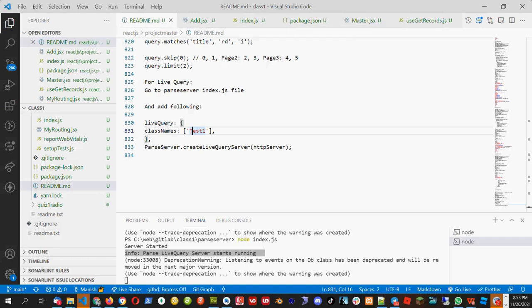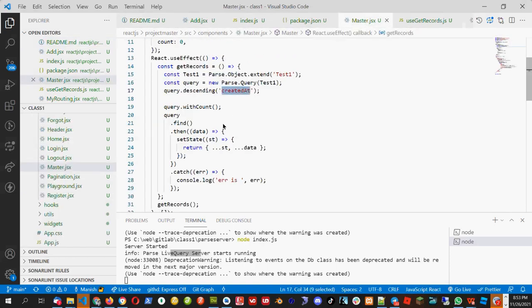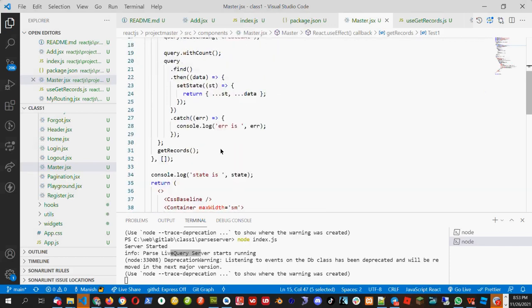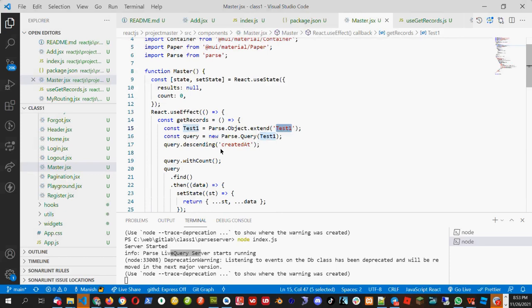Okay, so the first part is done. The server is set up for the live query. Now we have to make changes in our master page so that whenever I add something in this table, it should automatically come here. Okay, so that's what we're doing now.